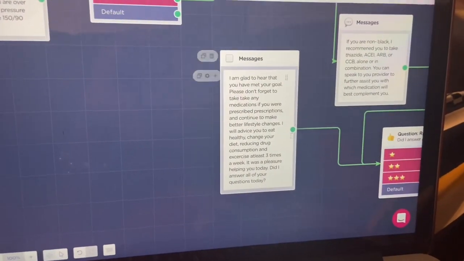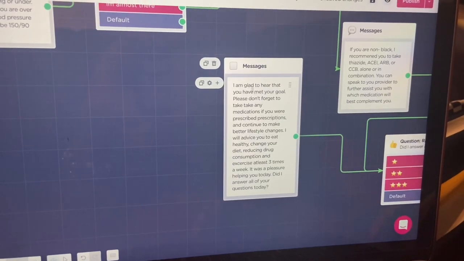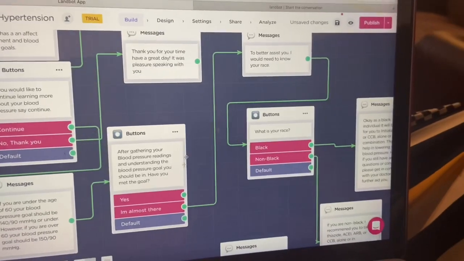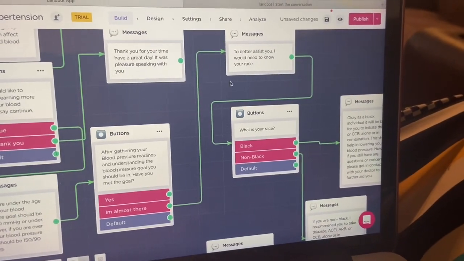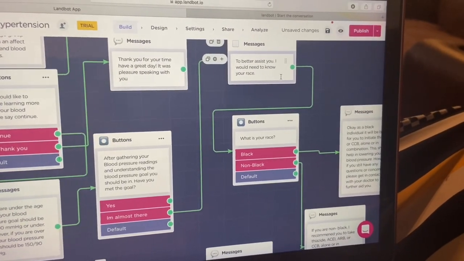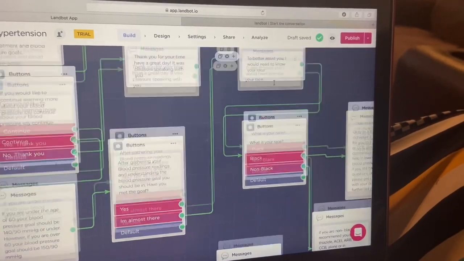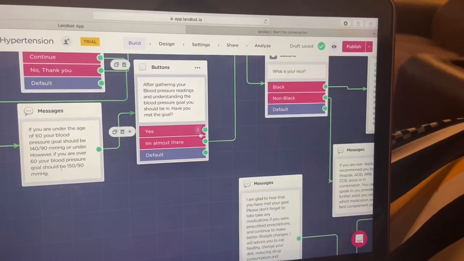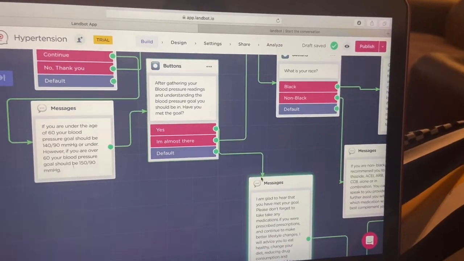And then after that, I explained to, I'm sorry. So I asked them if they met their goal, and I told them, to better assist you. I'm sorry. So yeah, I made a mistake. I'm supposed to connect this back here. I deleted it the other time.